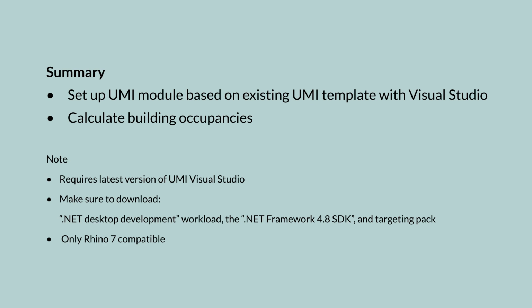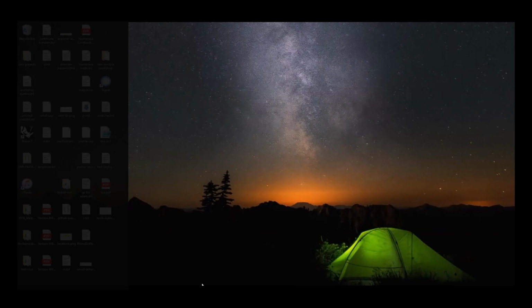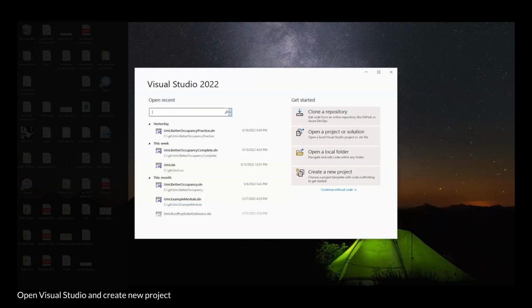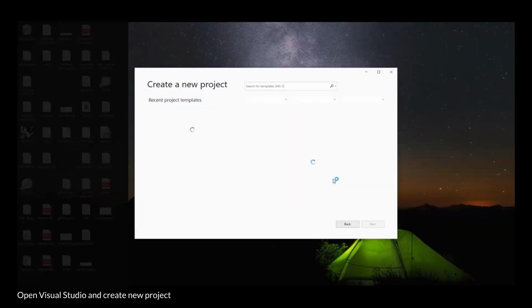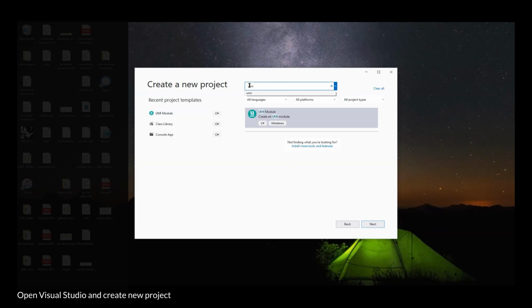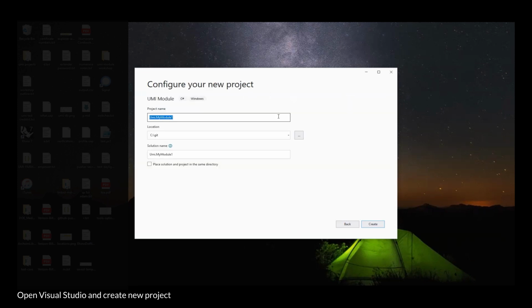And because we're using Rhino Common, everything we're going to do starts in Visual Studio. So I have my Visual Studio installed here. Just go ahead and open it up. And I will create a new project. And since you installed the UMI module template earlier in Visual Studio, if you type UMI in this project type box, you should have this UMI module. So I'll go ahead and double click that.